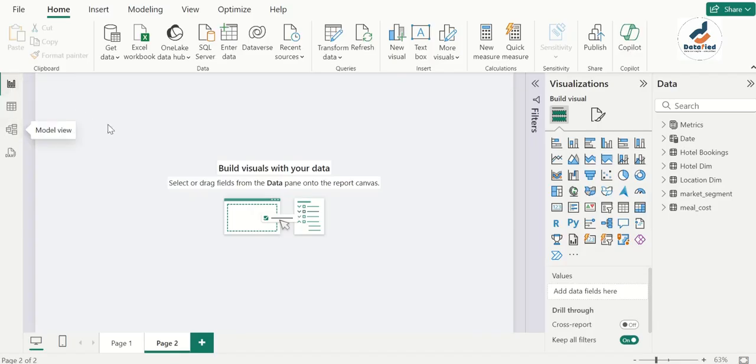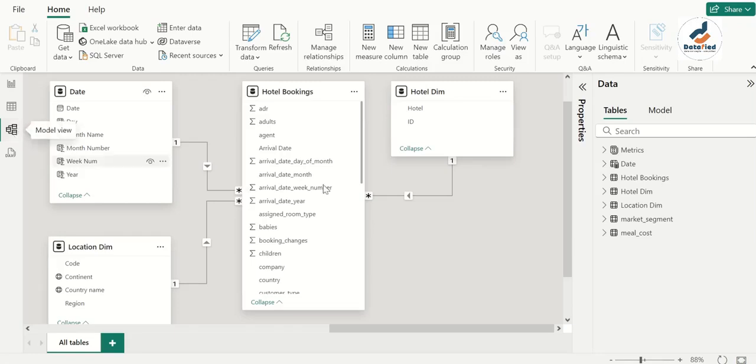Now let's go to the next component of the Power BI data model. The next, like I said, is your relationship. So the relationship that exists between these tables. So you can see that the hotel booking here is your facts table. So you have your hotel dimension, your date dimension, and your location dimension.